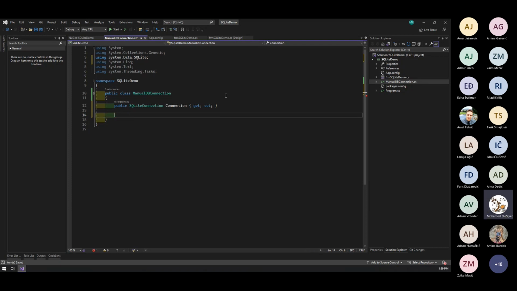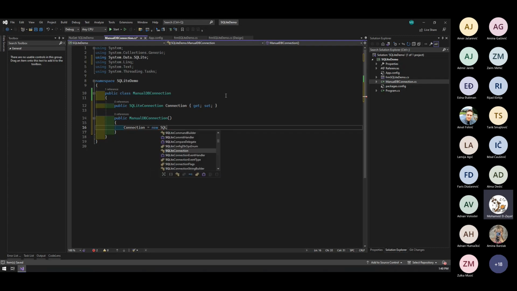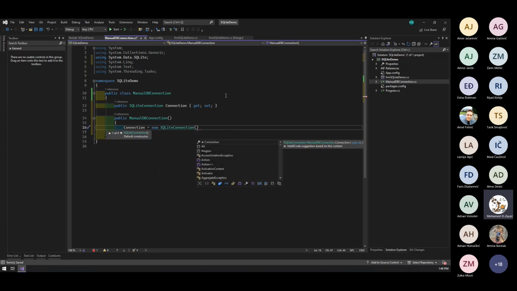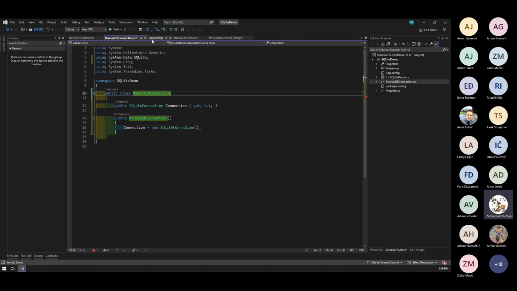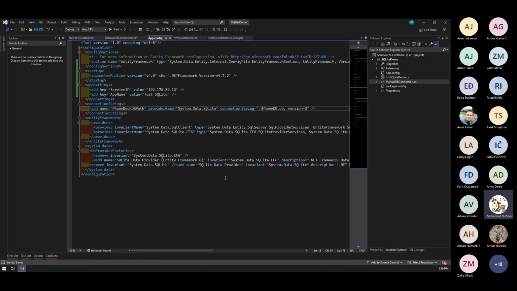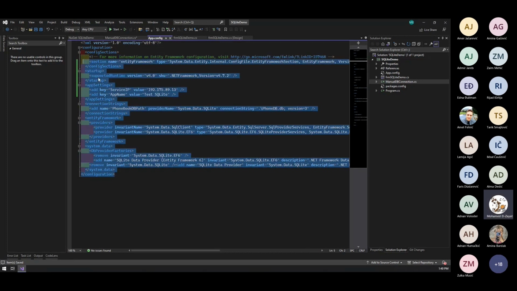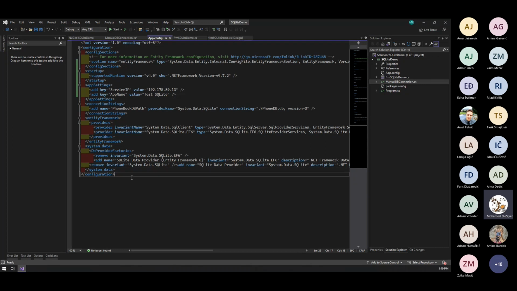So I'm going to have a constructor, and I'm going to have connection equals new SQLite connection. And right here, I have to provide my actual data source, by the way. Once I installed this thing, as you can see, it just added a bunch of other things as well. I think I need to remove this little guy because it will cause me crazy problems later, exceptions and whatnot.